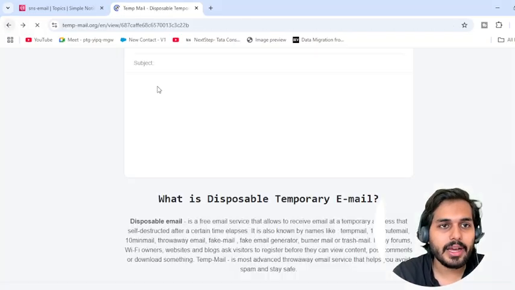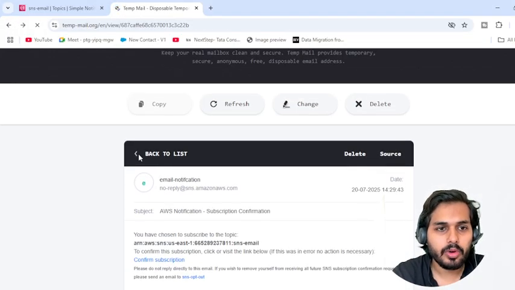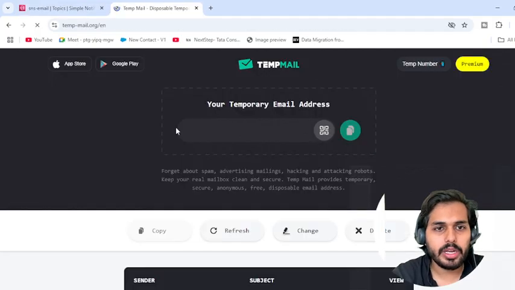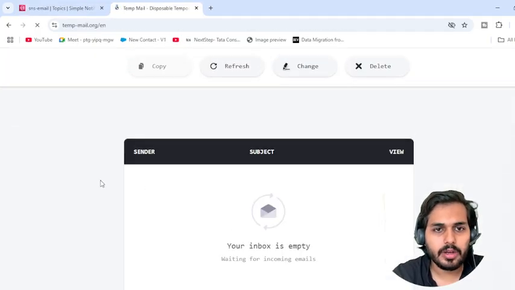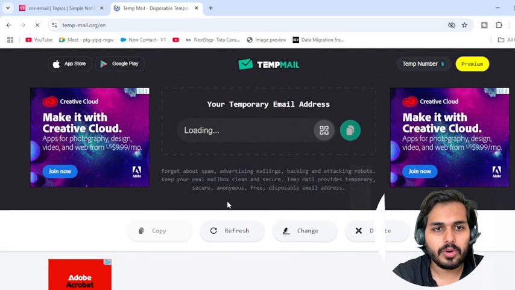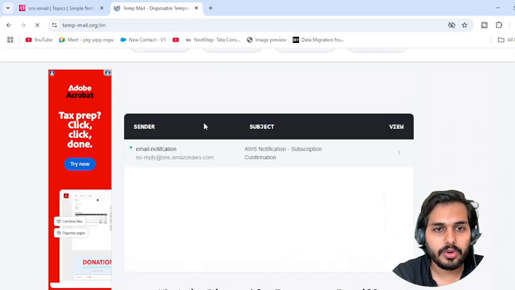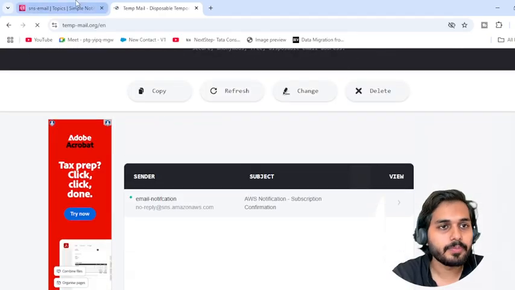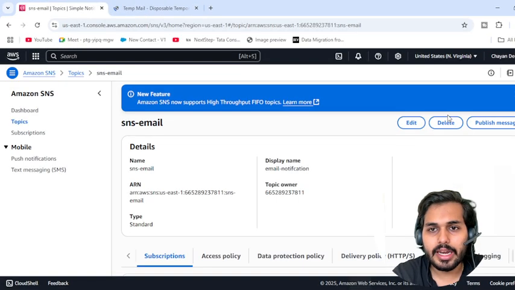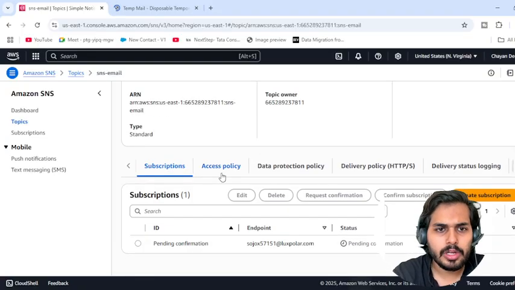Let's quickly go back again. Go back to the list. Okay, and let's do one thing. Let's quickly send. Okay, it has changed again. So let me do one thing. No, no, it's the same here. Okay, so now let's quickly try to publish some kind of message, like an alert message, or any other message also.